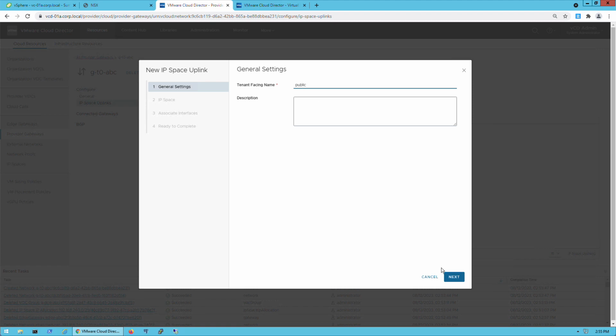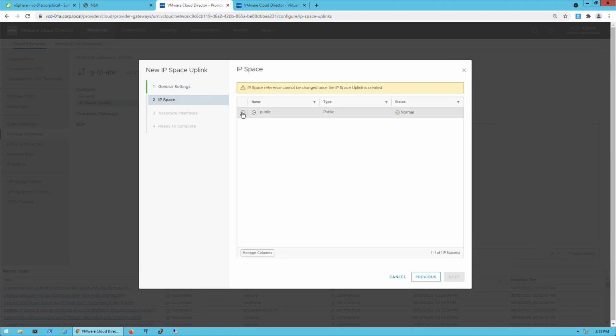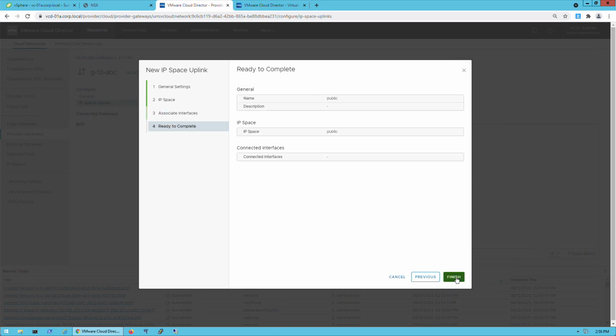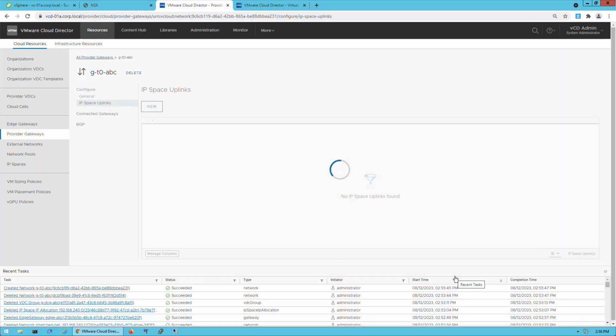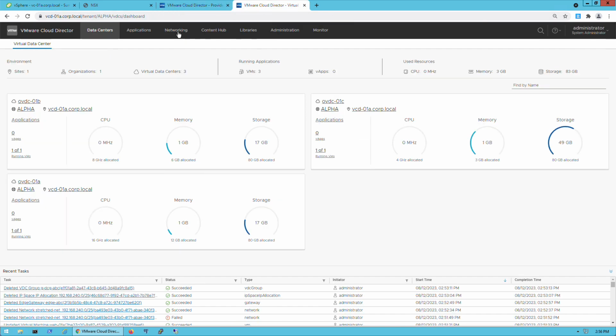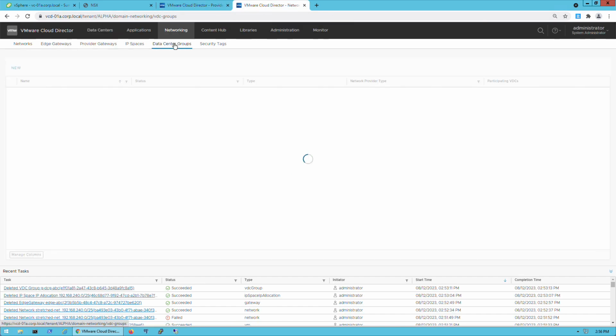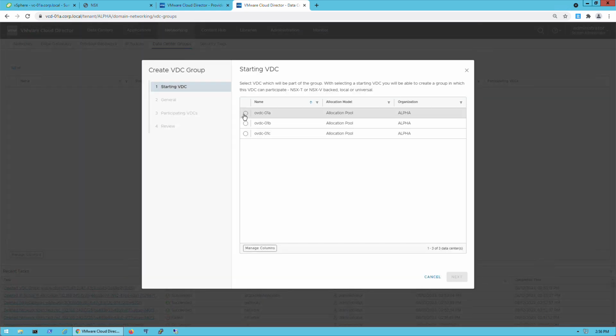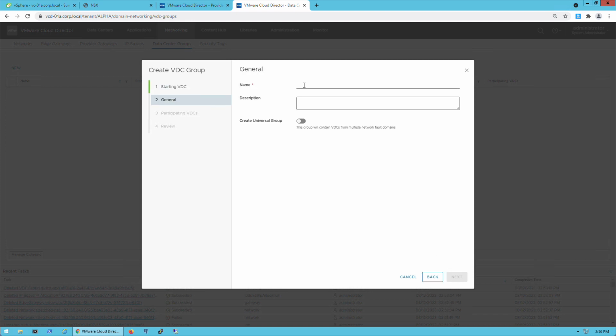So while we are here, let's define an IP space uplink for this provider gateway. This will come in handy later when organization routed networks are created. To configure a data center group, we switch to the tenant view. The workflow begins by selecting a starting VDC. Then we type the name and enable the switch for a universal group.